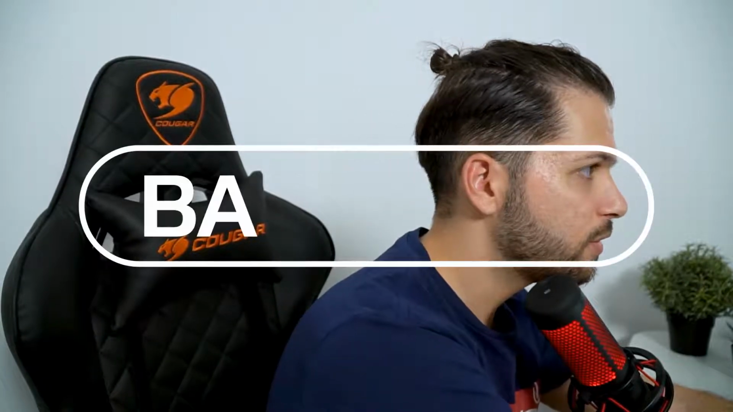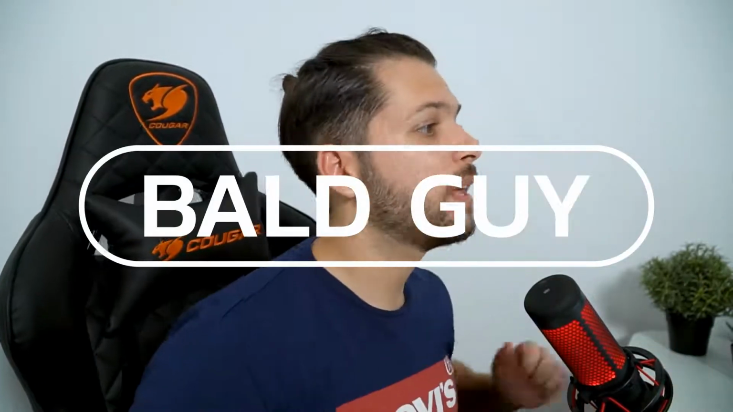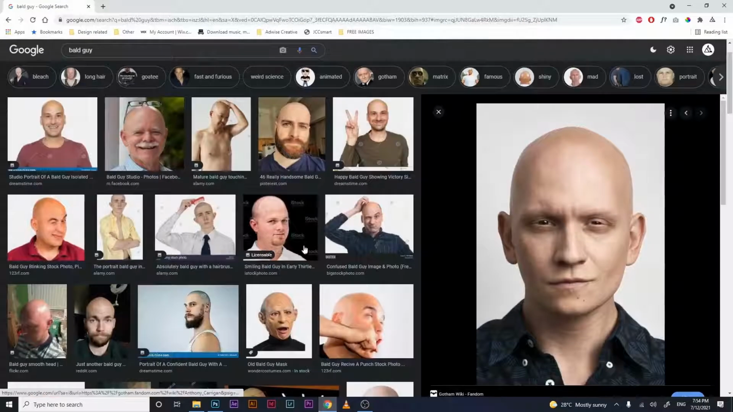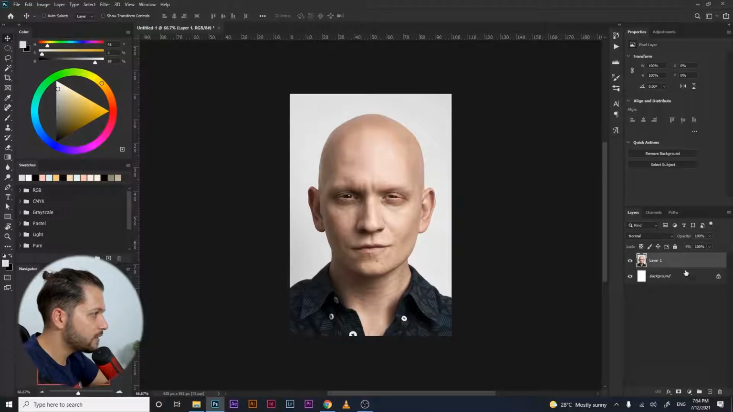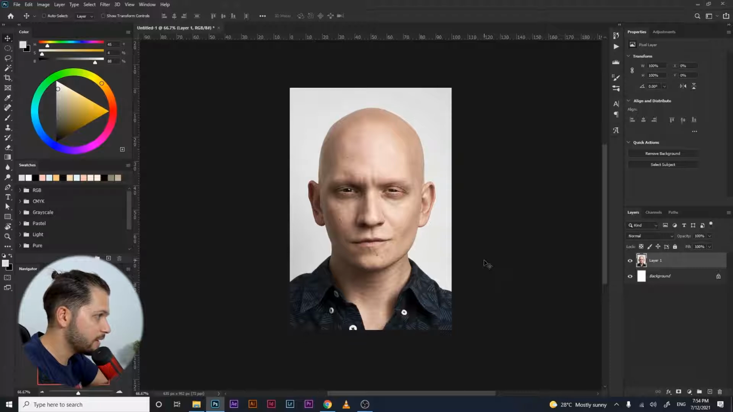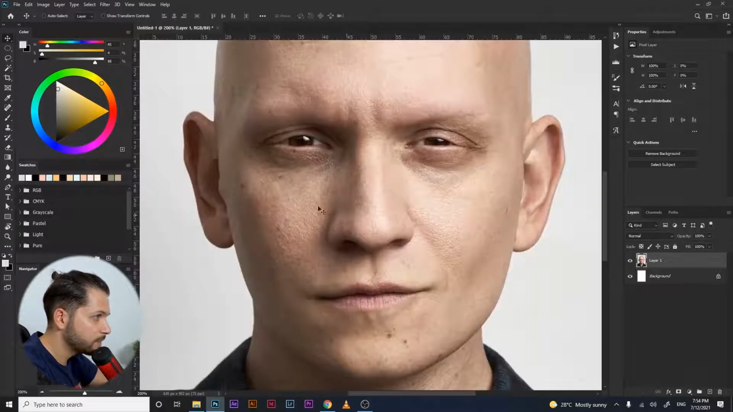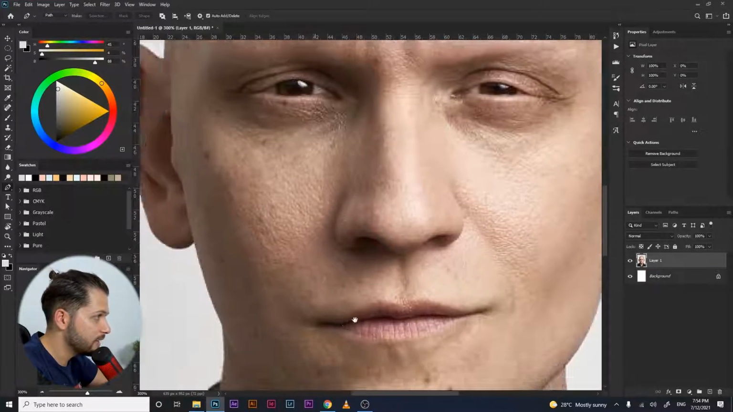So first I will Google bald guy, and I need to find a bald guy with no facial hair so I can use his face as the base for the design. And yeah, that guy is perfect right here. Hot damn, it's like Christmas. So first let's cut the face out of the background. I'm going to use the pen tool so I can have a more precise selection.